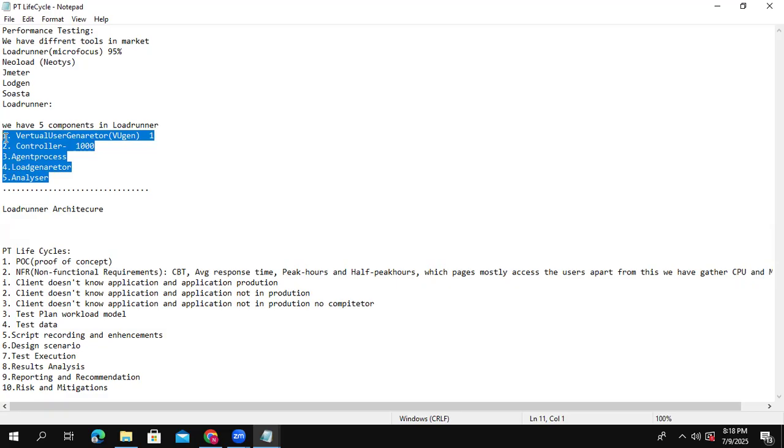Okay, so can anyone just roughly tell me what the virtual user generator is? What you know, just tell me, no problem. What is the virtual user generator? Raja?